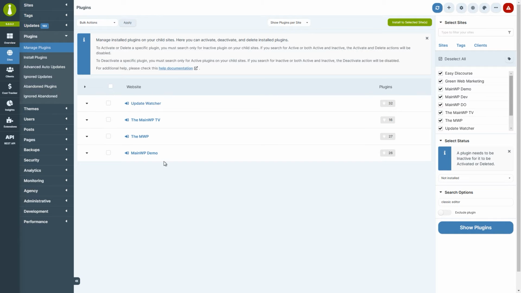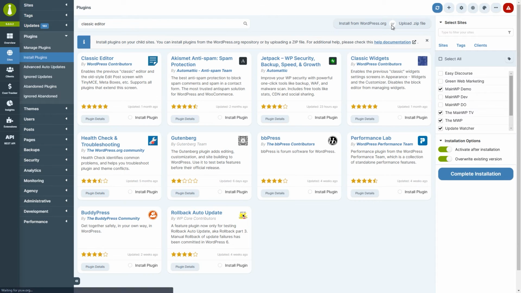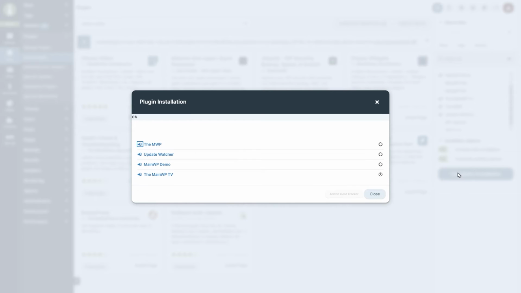We see 4 sites without it installed. Let's select them and then click the Install to Selected Sites button. This leads us to the Install Plugins page, where those sites are already selected in the sidebar, and we can now easily install Classic Editor on those sites.